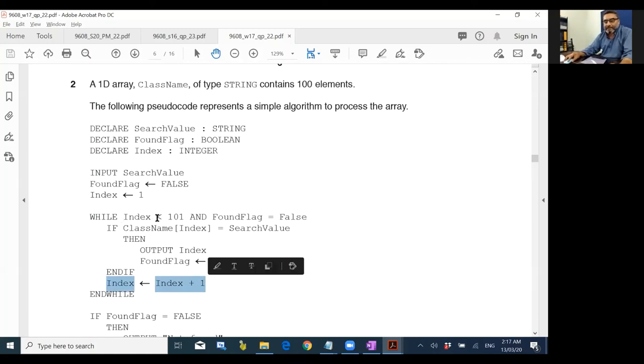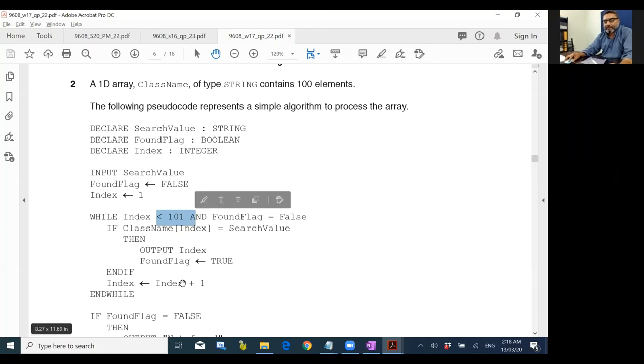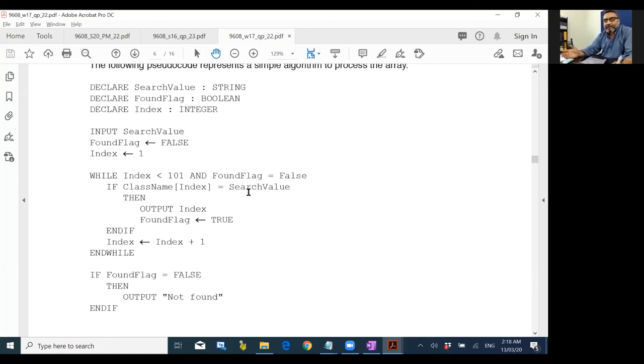So while index is less than 101, obviously increasing one by one, and it will work from 1 to 100. So they have made it one, and this will be increasing one by one, and the loop will run whenever the index is less than 101, which means until 100, or the found flag is equal to false. So until the found flag is false and index is less than 101, this loop will work. So first the search value will be entered, and then this will be searched through the array in every loop. This is not a for next loop, this is while and end while loop. So you have to understand that in for next it is count based, so it counts itself, but if it is while, then we have to actually increase the count by ourselves.